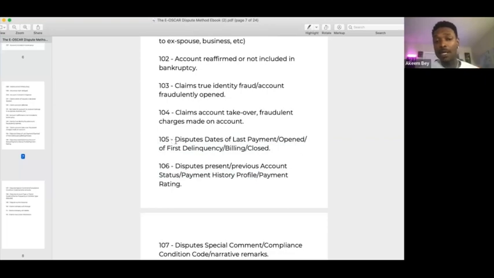You don't want to use the number. You don't want to copy the number. You want to copy the language that's being used, right? So we would basically copy either this whole section here, or we would copy this whole section here, right? Either 105 or 106. And then we would just plug that in on the dispute letter, right?